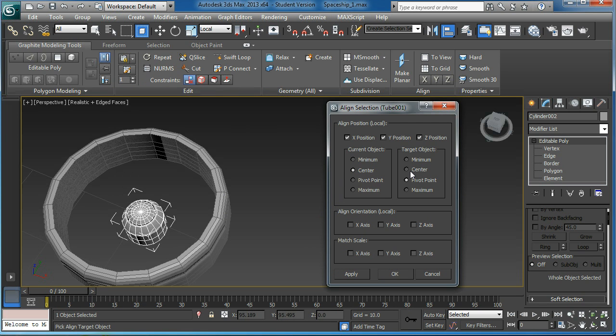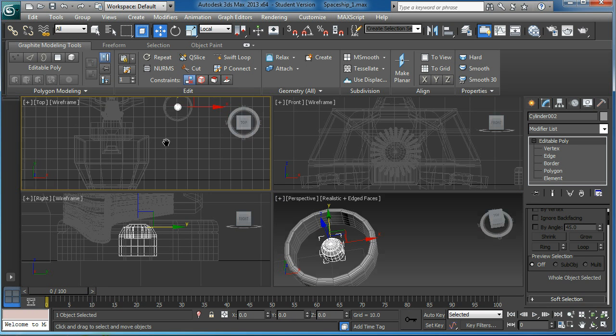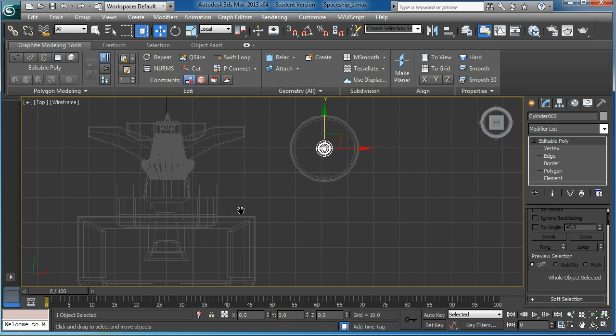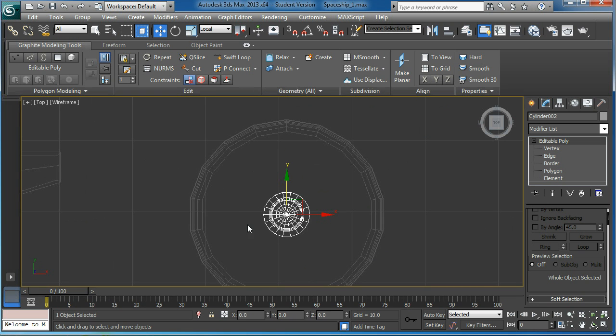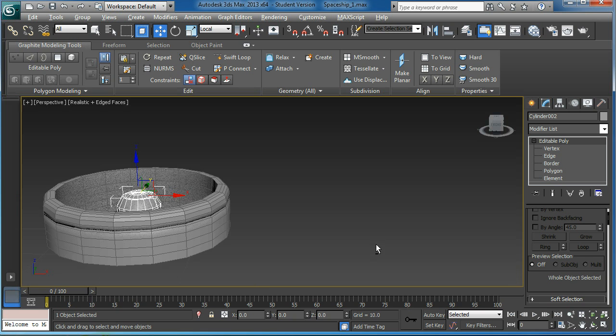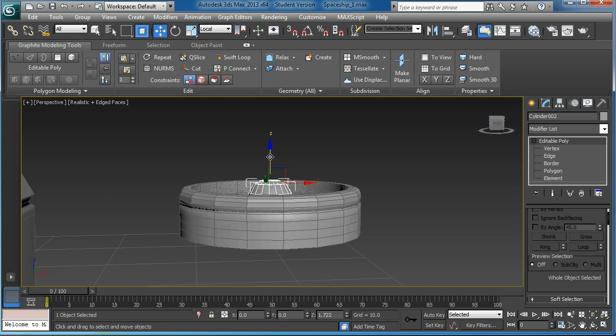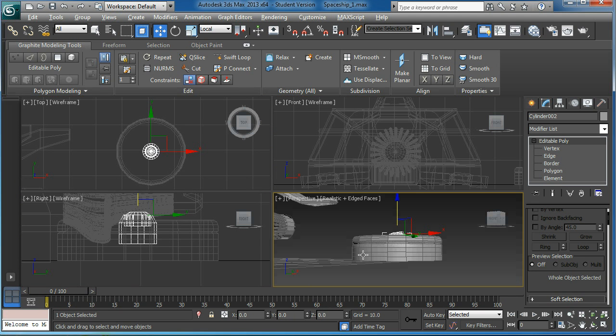Here to the center, I'm going to align to XYZ position and to the center. Apply. Now if you have a look from the front view, it is right in the middle of this ring. I aligned it properly. Then what I do, take this car a little bit up.